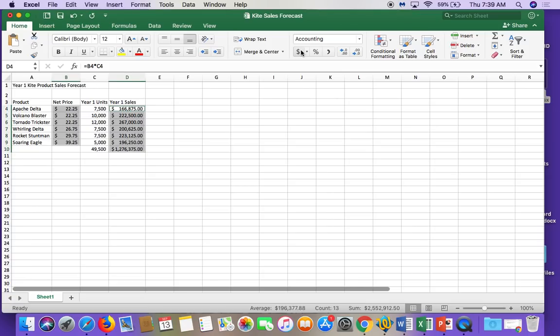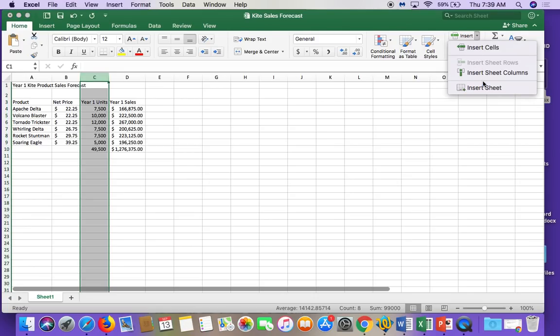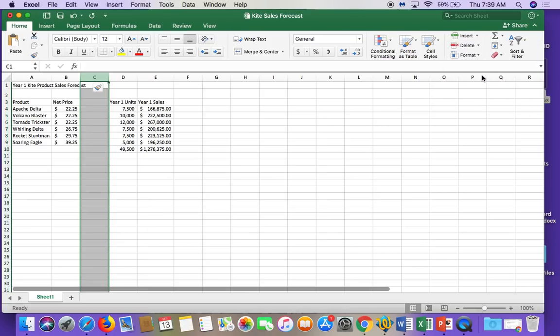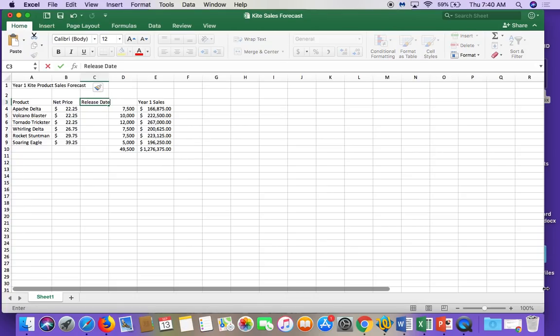That looks good. So now I'm going to go ahead and click the column C heading. When I say click the column C heading, you click right on top of C. It selects the whole column. And I want to insert a new column to the left. So I'm going to go to my insert button, and it says insert sheet column. So I'm going to click that once. Now I have a brand new column C. So I want a new heading here for column C, and I'm going to type release date. And go ahead and hit your green enter check mark.